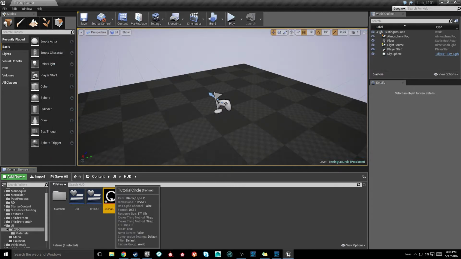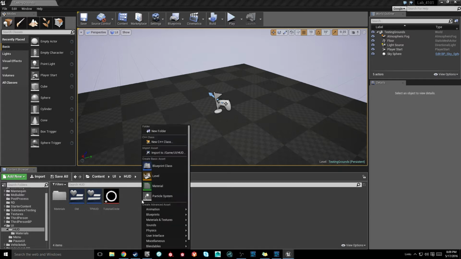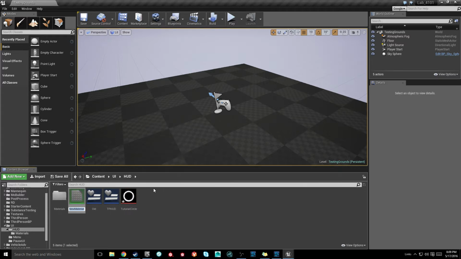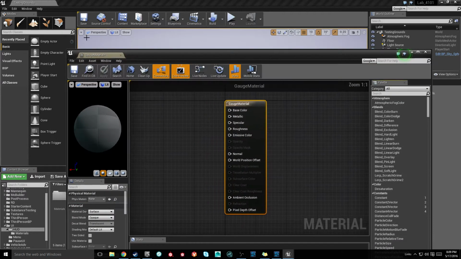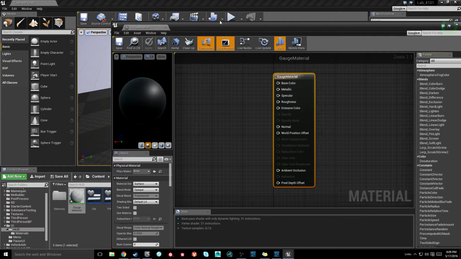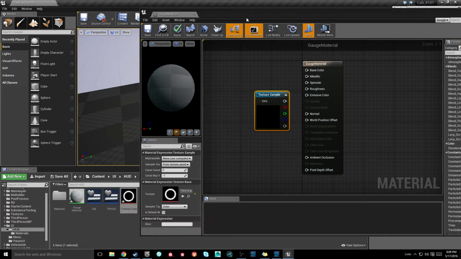You'll see it's just this opacity mask looking texture. Let's go ahead and right click and create a new material. We'll just call this gauge material. Once we've got that, let's open that up and drag that texture sample in there.